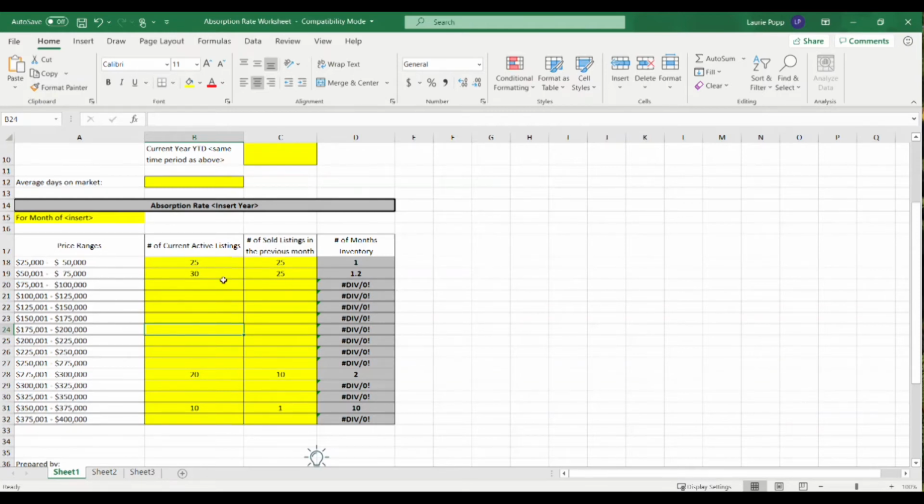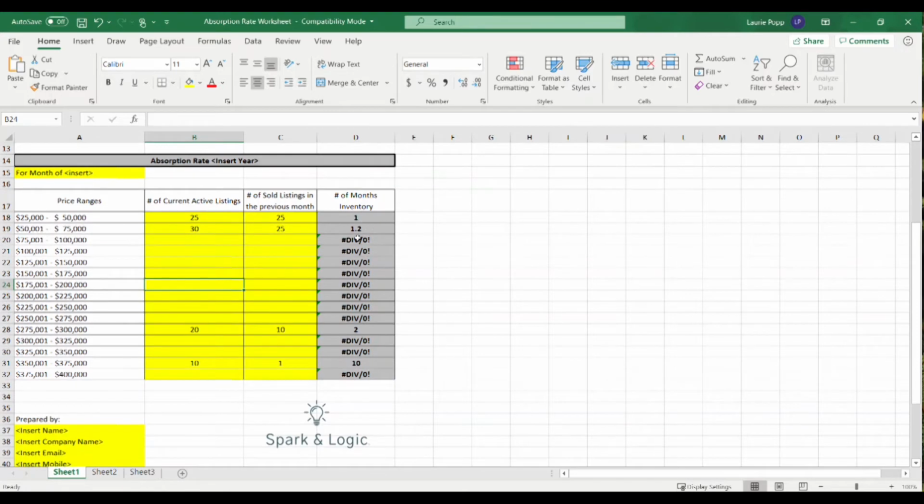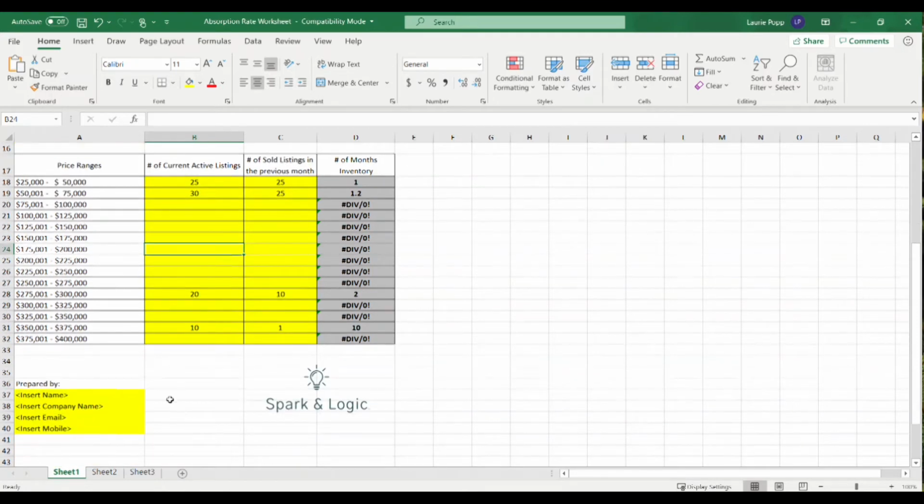Now, as you fill this out and you have all these months of inventory start to calculate, the last thing you want to do for this worksheet is to make sure you insert your agent name, your company name, your email, your mobile number, and I would replace the Spark and Logic logo with your own company's logo.